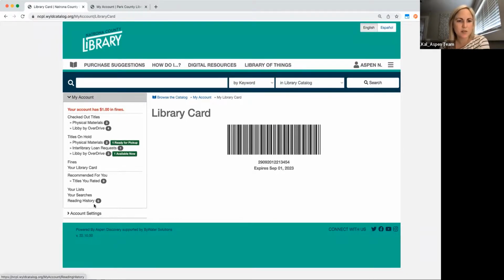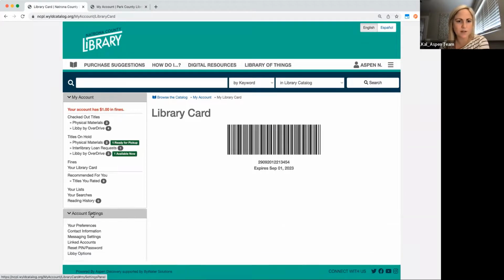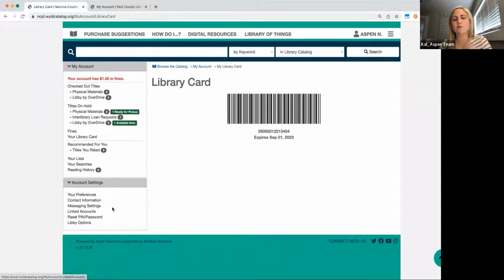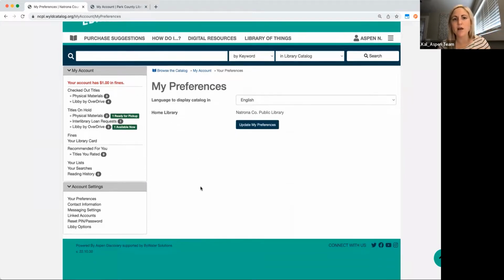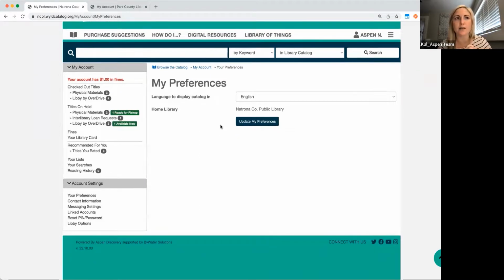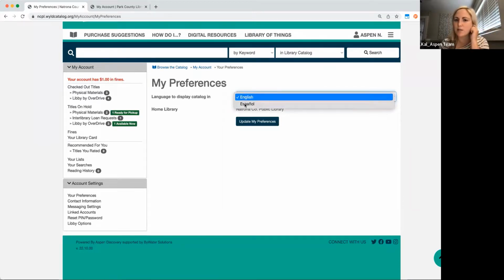I'm going to come back to some of these things, but just know under account settings, there are a few other options for preferences. This might depend a little bit on how your configurations are for your library. But one thing to note is for your non-English speakers, for example, they can choose, when they log into their catalog, for it to automatically change to Spanish. So there is a built-in language option there for them if you do have those patrons that you're trying to assist.